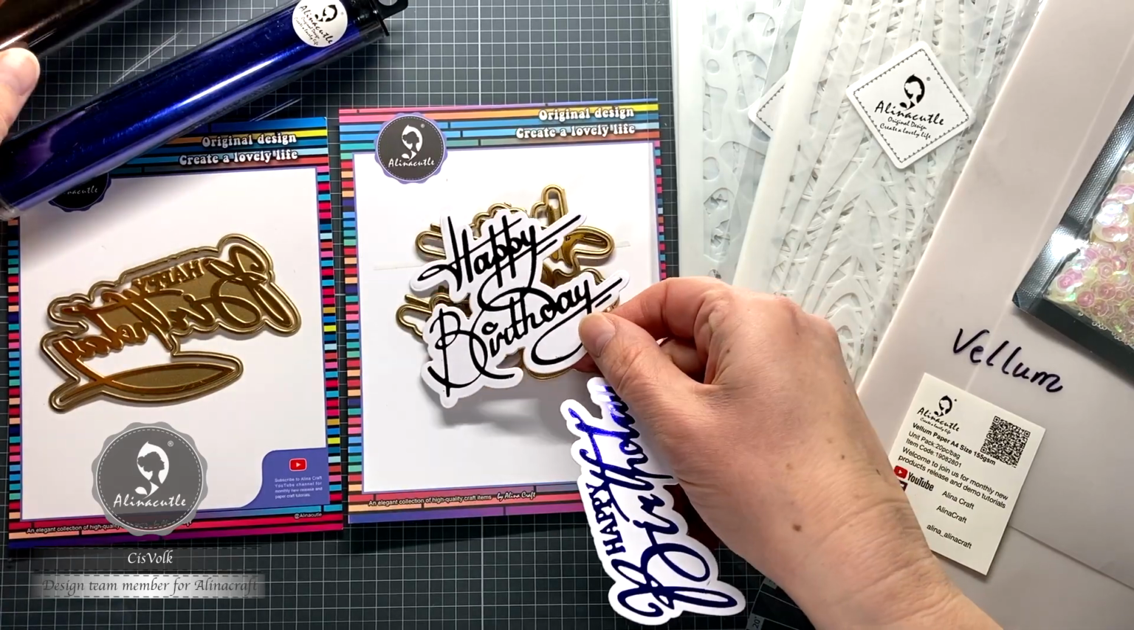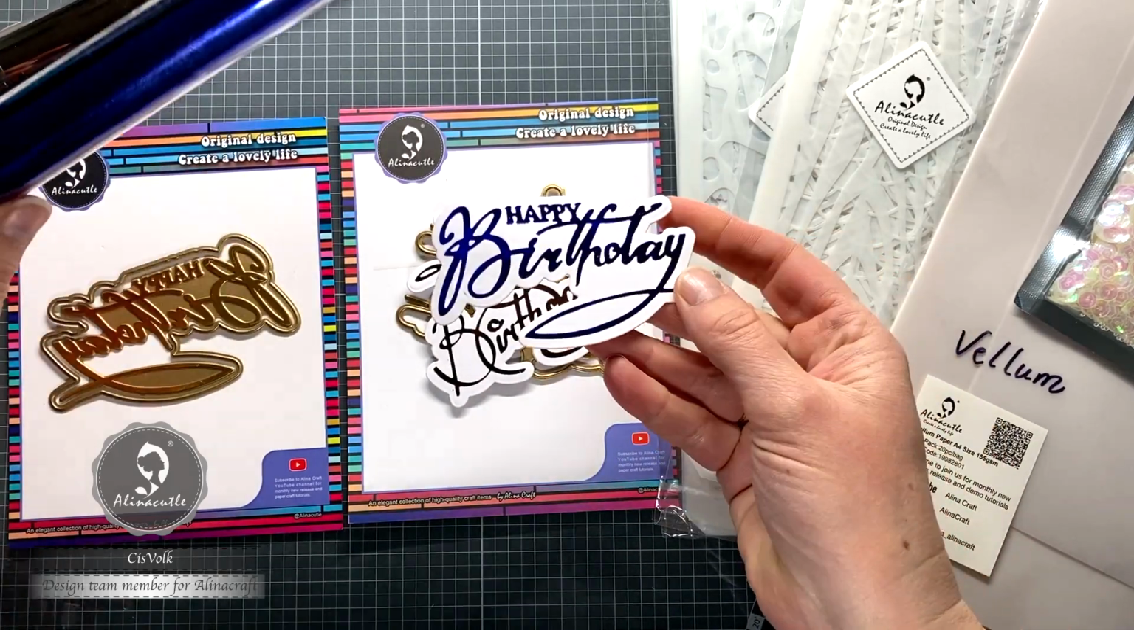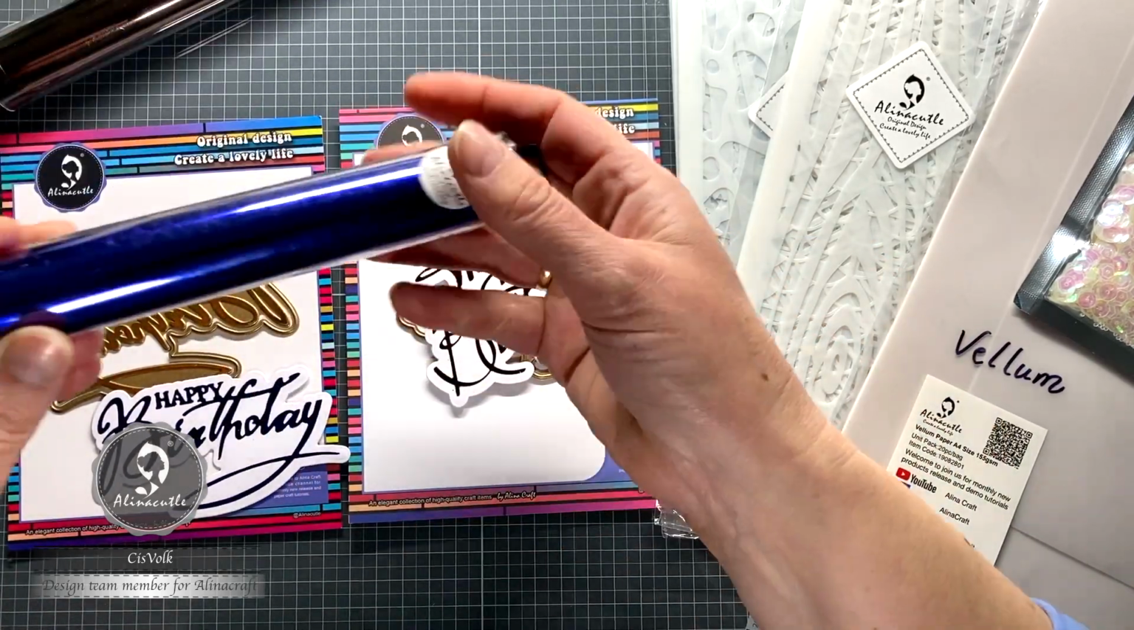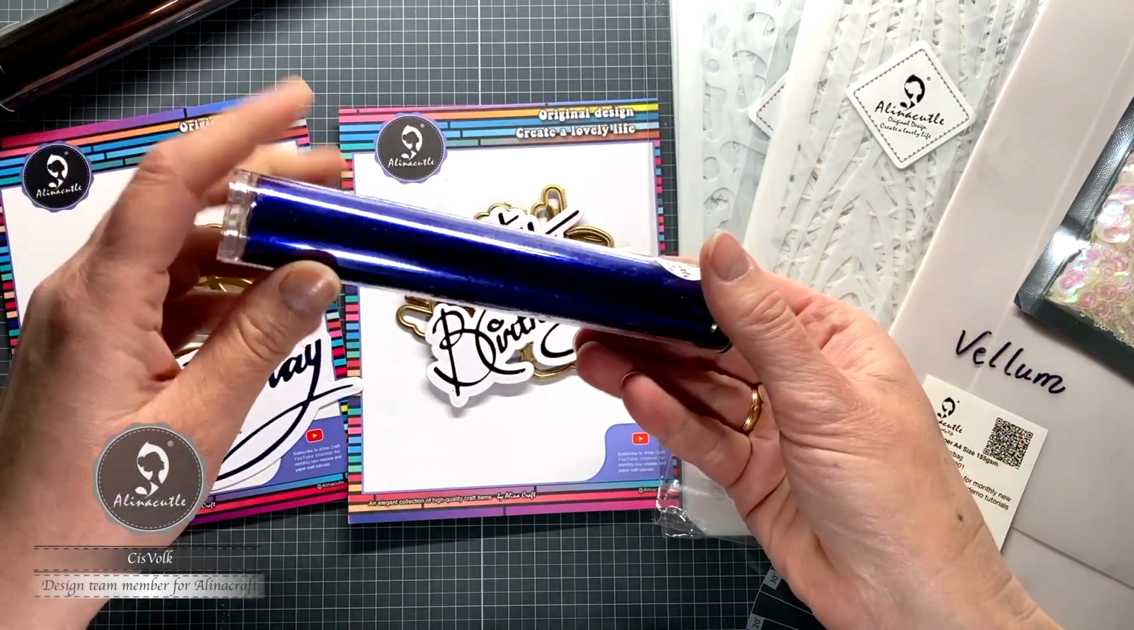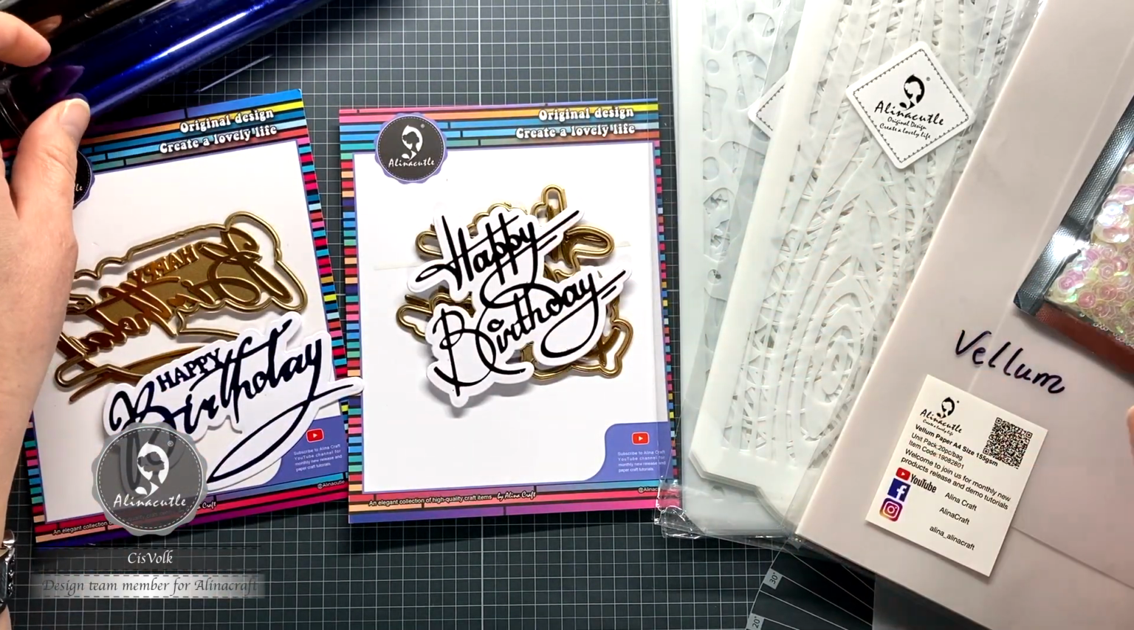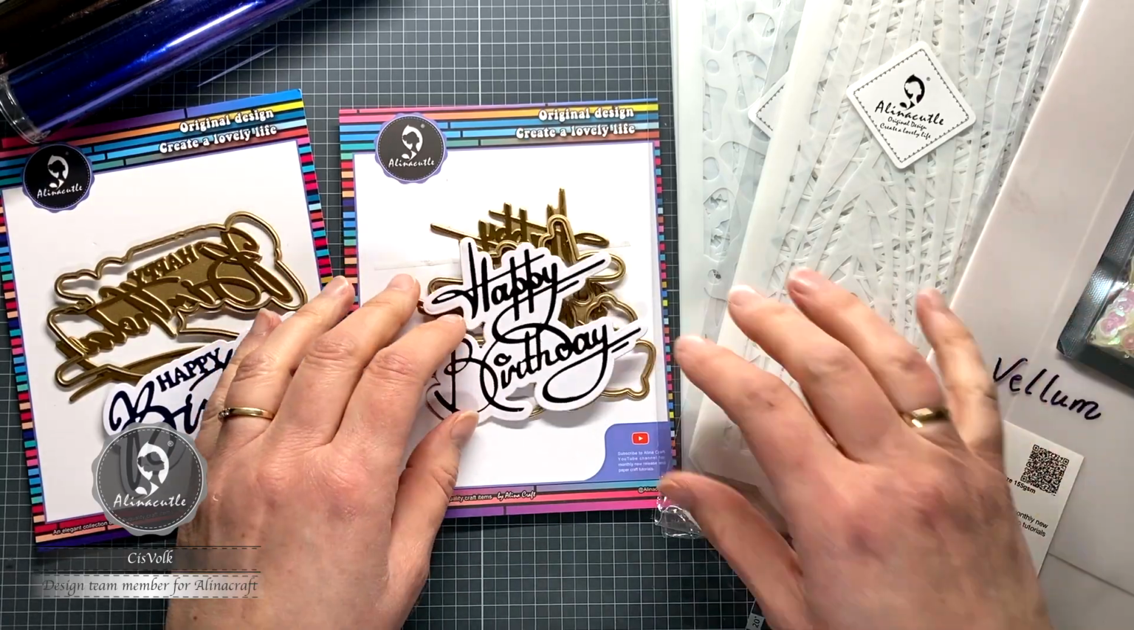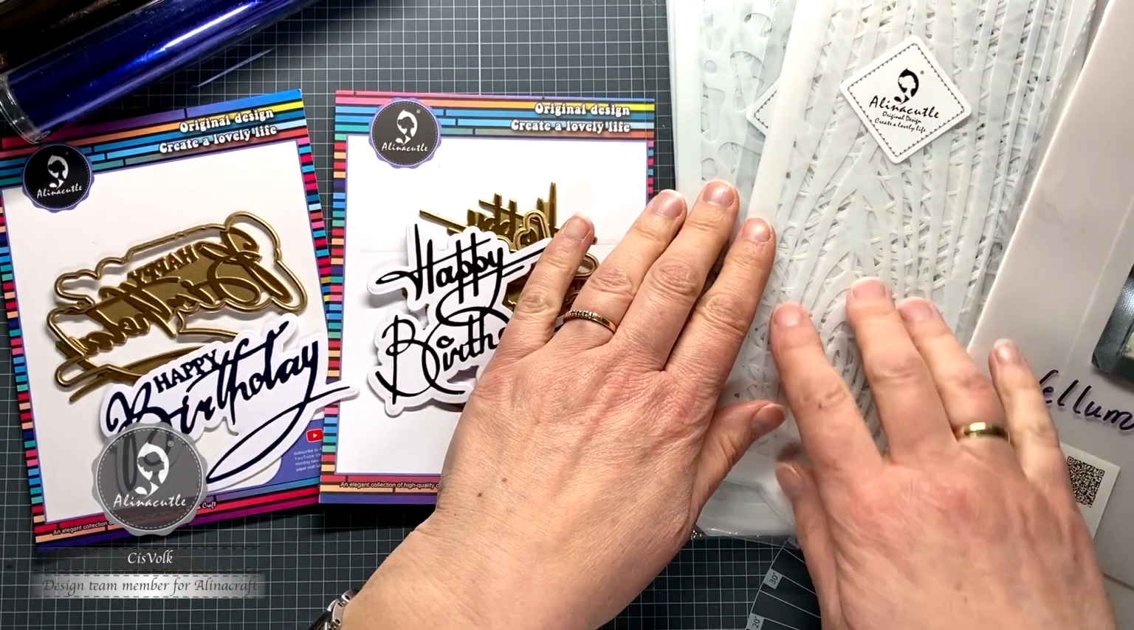This is a kind of bronze color hot foil, one of my favorite colors. And this other happy birthday I foiled with a blue foil and then die cut it. Combined with slimline stencils, I'm going to try to make something nice out of these.